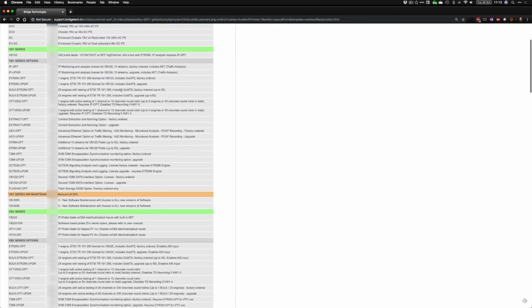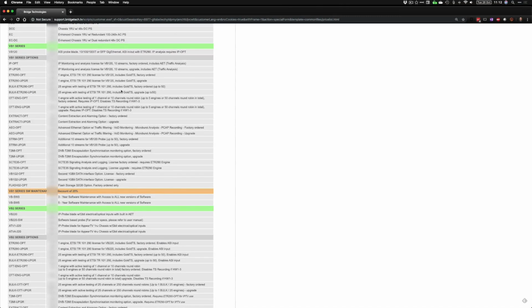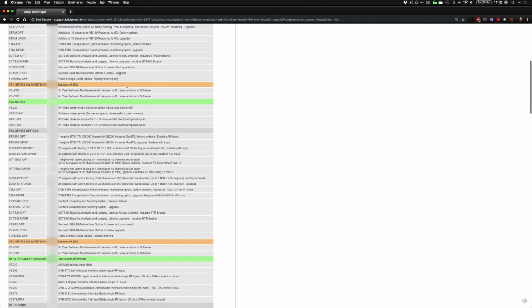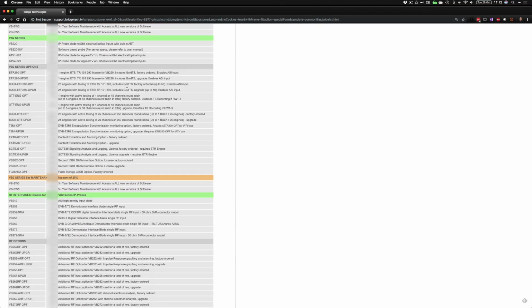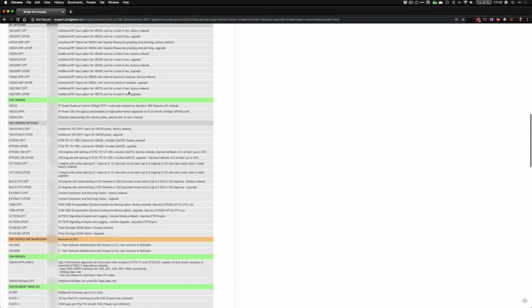And everything we have, all of the probes, all of the options. So this is a very useful area to go to if you're looking for what options go with what probes. All of that information here. You may not be necessarily interested in the price, but just being able to see which options are available is a very useful function.